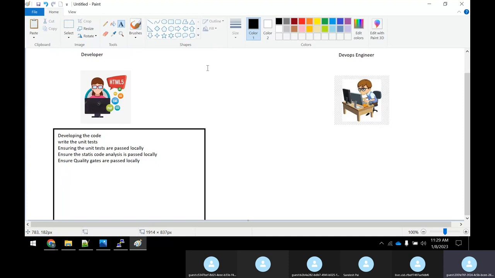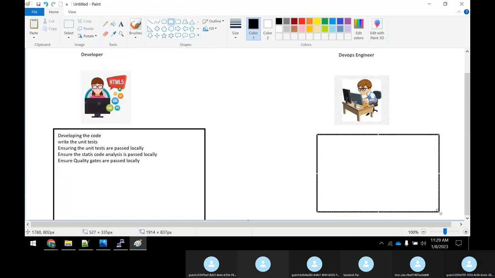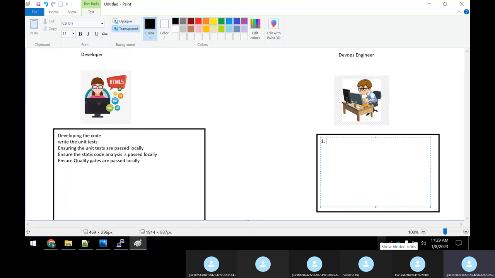Once the code is pushed into the Git repository, what will the DevOps engineer do? Point number one, he will get the latest code from Git, or whichever version control tool is used. He will build the code, and he will run the unit tests, code coverage, static code analysis, and generate the reports.